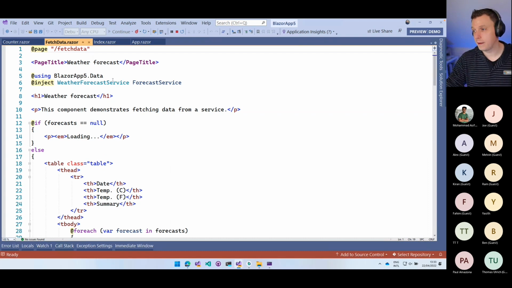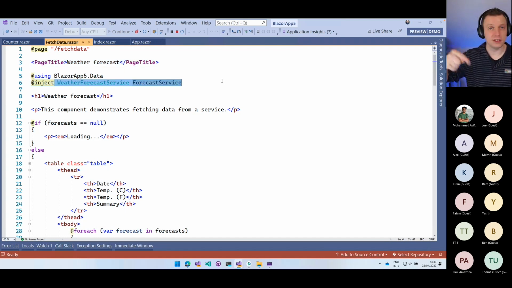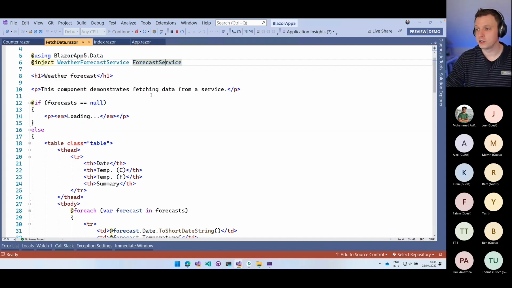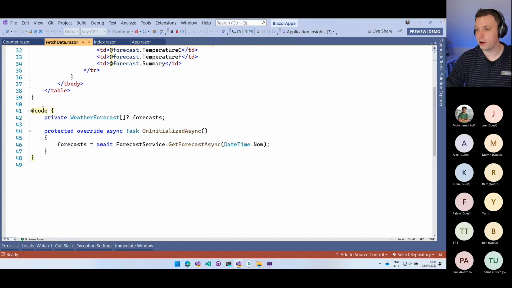Now with the Fetch data, it becomes even more interesting. We have this route, we have the page title, you can do usings in here, and this inject, so that's that dependency injection thing. We can just inject this service in here, we get that forecast service, and then you can see down here at the bottom in this code block, we're going to get this, so this is a lifecycle event from the page. We're going to get the forecast from this service. And it's going to load that in this collection right here.